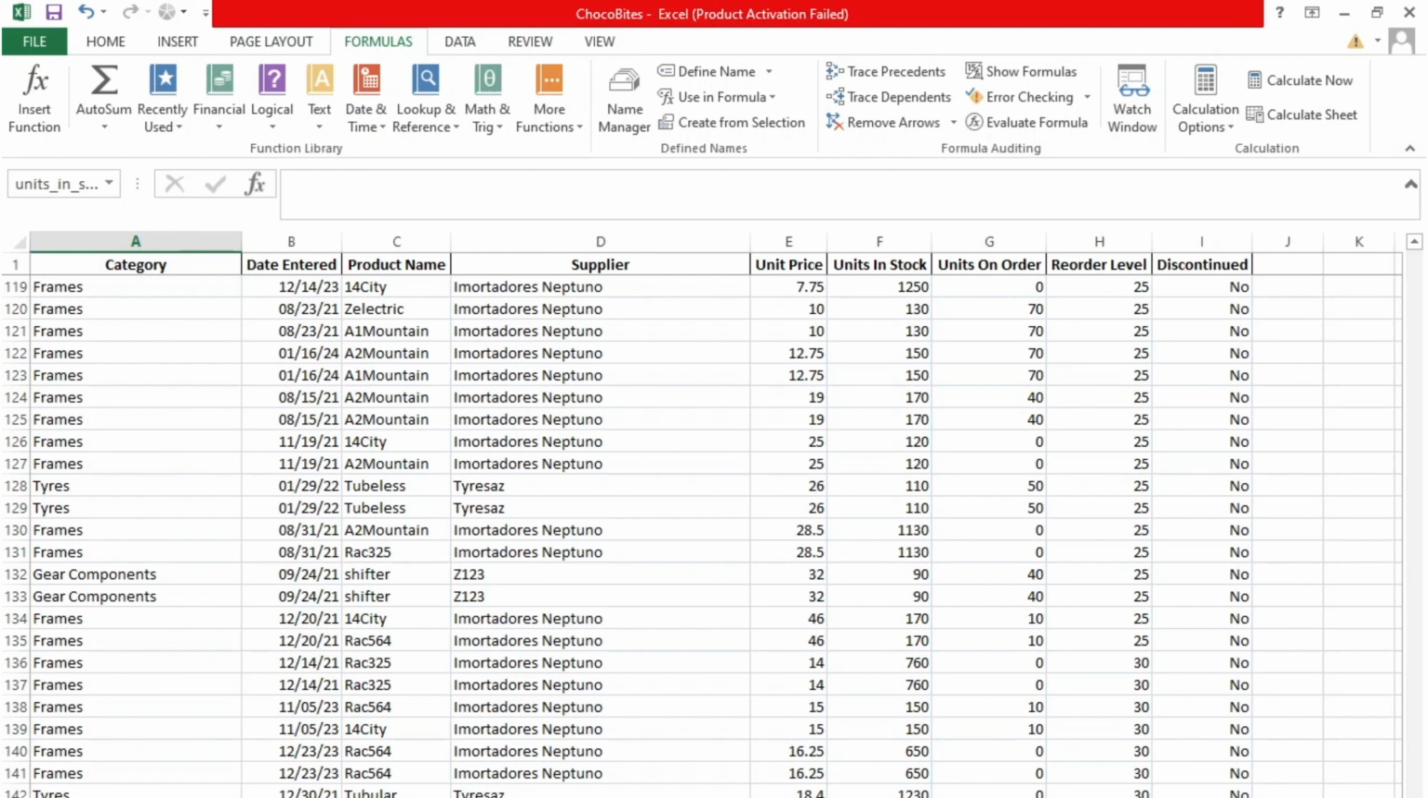And there you have it. With these Excel tricks, managing the ChocoBites spreadsheet is a breeze. Now you are equipped to handle any Excel task that comes your way for ChocoBites or any other sweet venture.